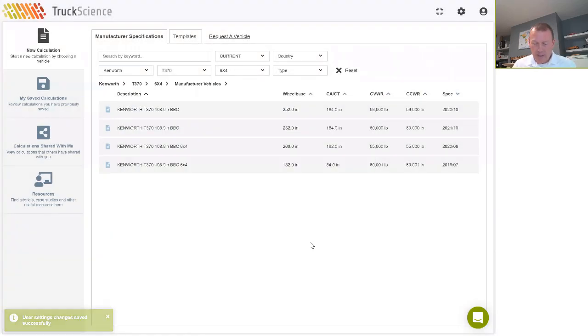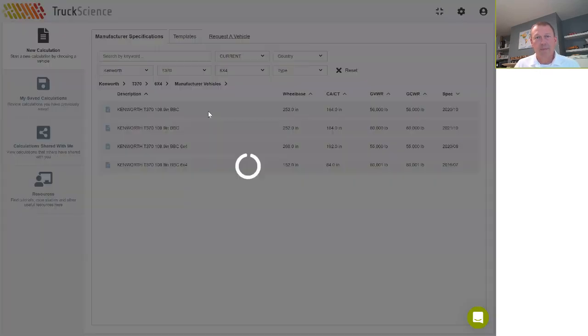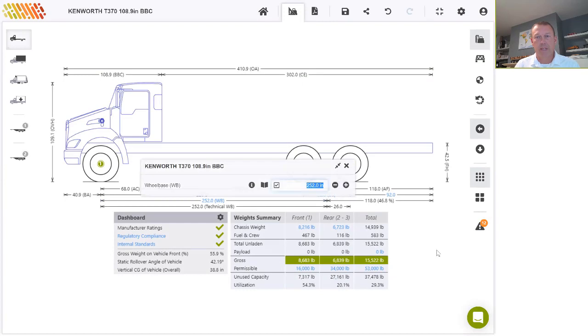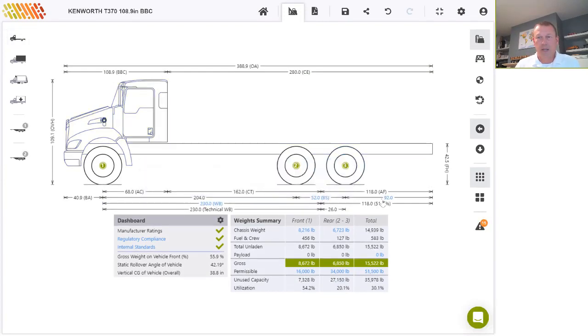So I'll take that same Kenworth, but since we're building a tanker body onto it, I'll reduce the wheelbase, and I'll set that at 230, and I'll also reduce the afterframe.